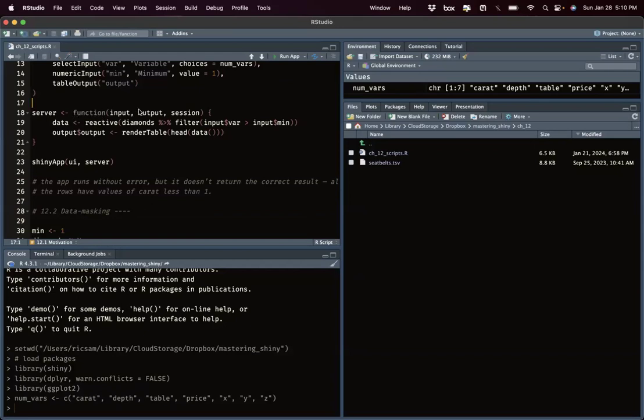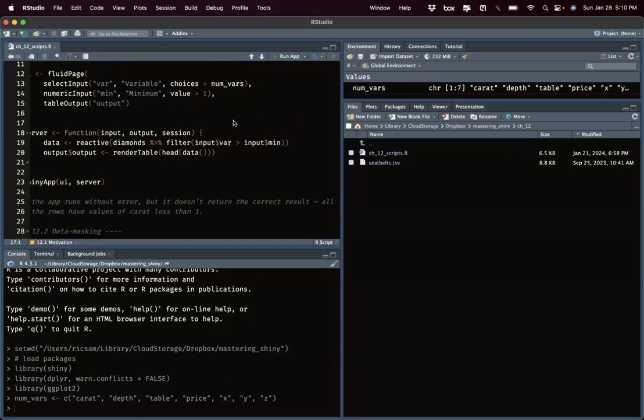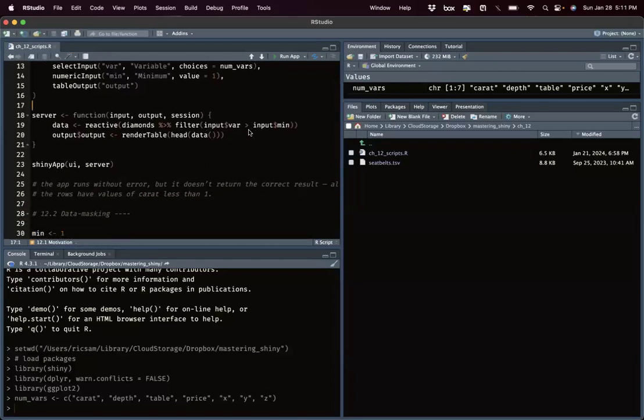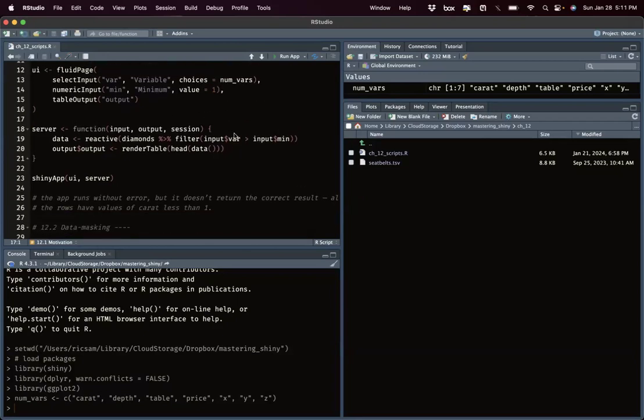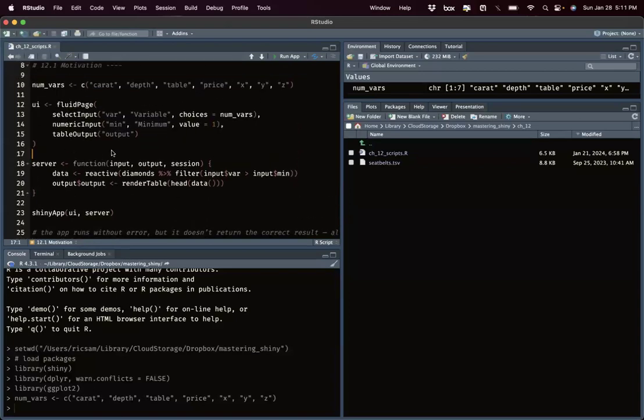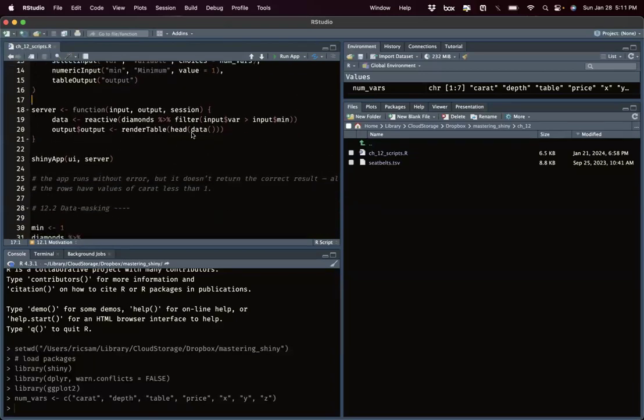And in the server, we're going to define the function that is going to get the data from this data frame diamonds as a reactive value. And we're going to filter with an input var, the input from these choices, greater than the input from the minimum, which is this value here. So what we want is to filter the numeric variable that we choose for a value that we're also going to be inputting. The default is going to be one. And the table output is going to be renderTable and the head of the data frame of the data that is going to be filtered here.